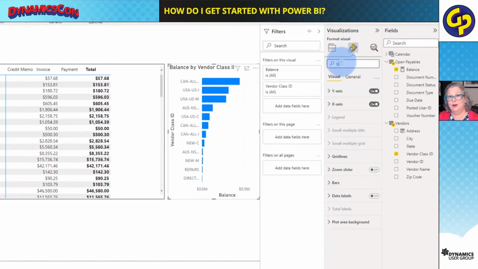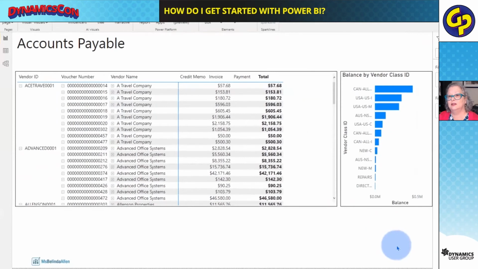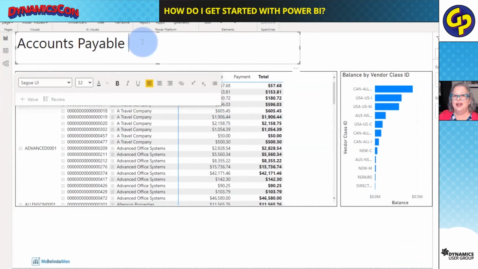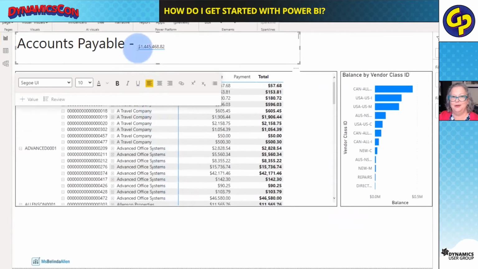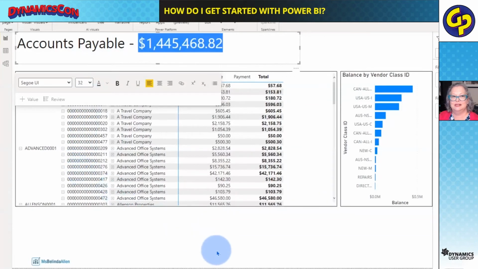Again, I want to put a border around it, so I'll just search for border this time and put the border around it. But now I have this interactive report where I could select a particular vendor class and it'll update. Nowhere on here do I have the grand total balance. So I'm going to go to my title, which is just text, and I could use something called Smart Narratives, which is a Q&A field, to populate the total value right in my title. So I can make this a valuable visual as well. And I'm just going to format it so it's the same height.